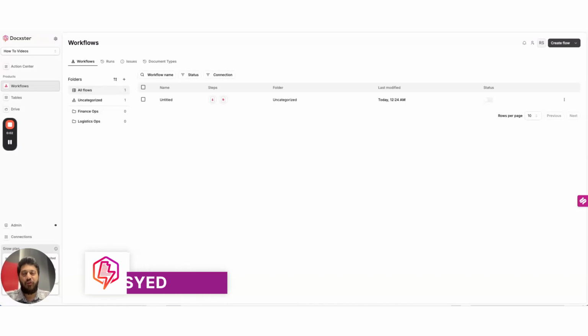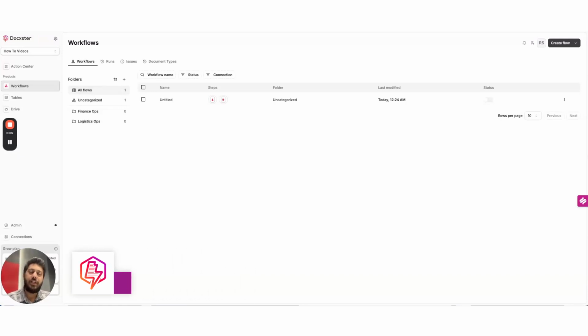Hey there! Before building any document workflow, the first step is probably to define the document structure clearly. A document schema determines what information must exist, how it is formatted, and how repeatable sections are organized. In this video, I'll walk through how to design a clean, usable schema inside of Docxster.